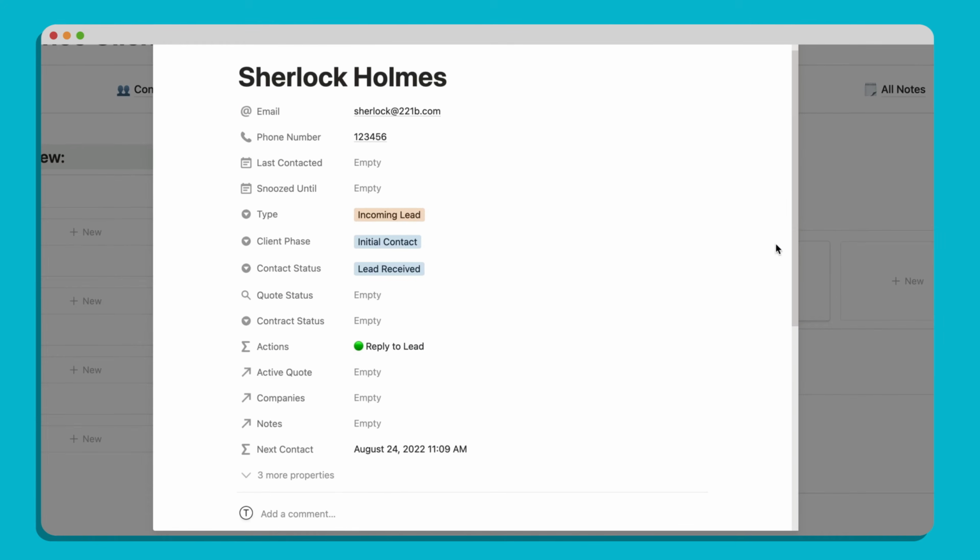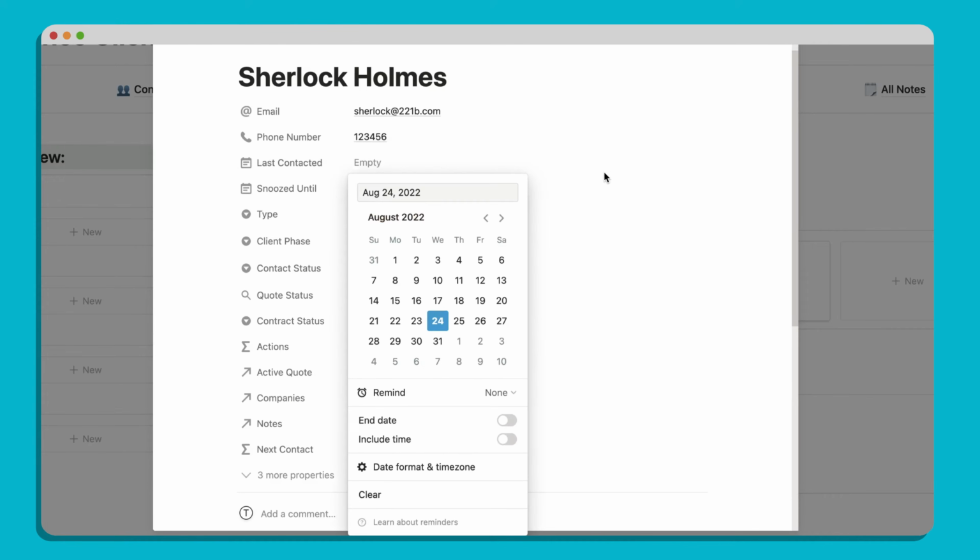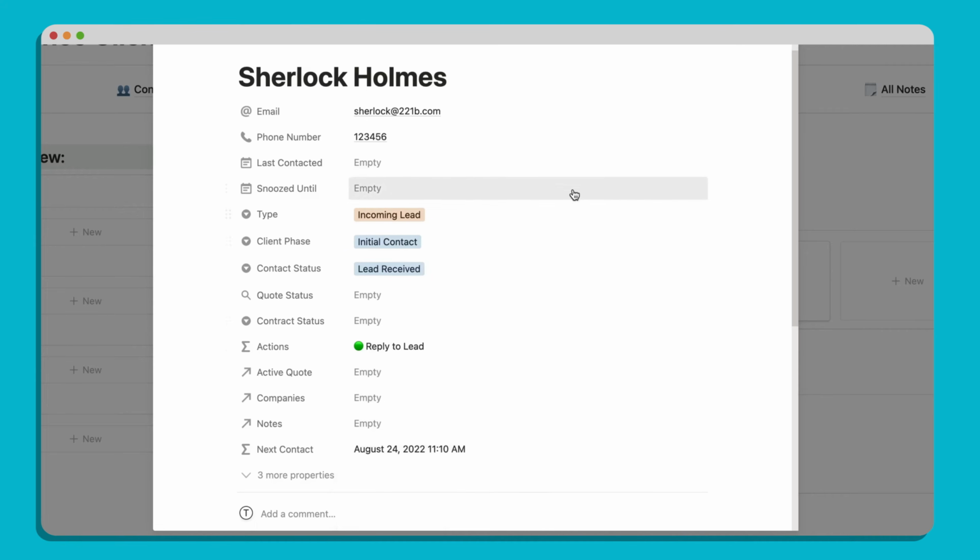Inside the client page, we have a number of different properties. The first three are pretty simple. We've got the name, email, and phone number. Then we have the last contacted date. And this is a really important one because it drives a lot of the logic within the dashboard. Basically, whenever you contact your client, you need to update this field to the current date. I'll explain this in a little more detail later on.